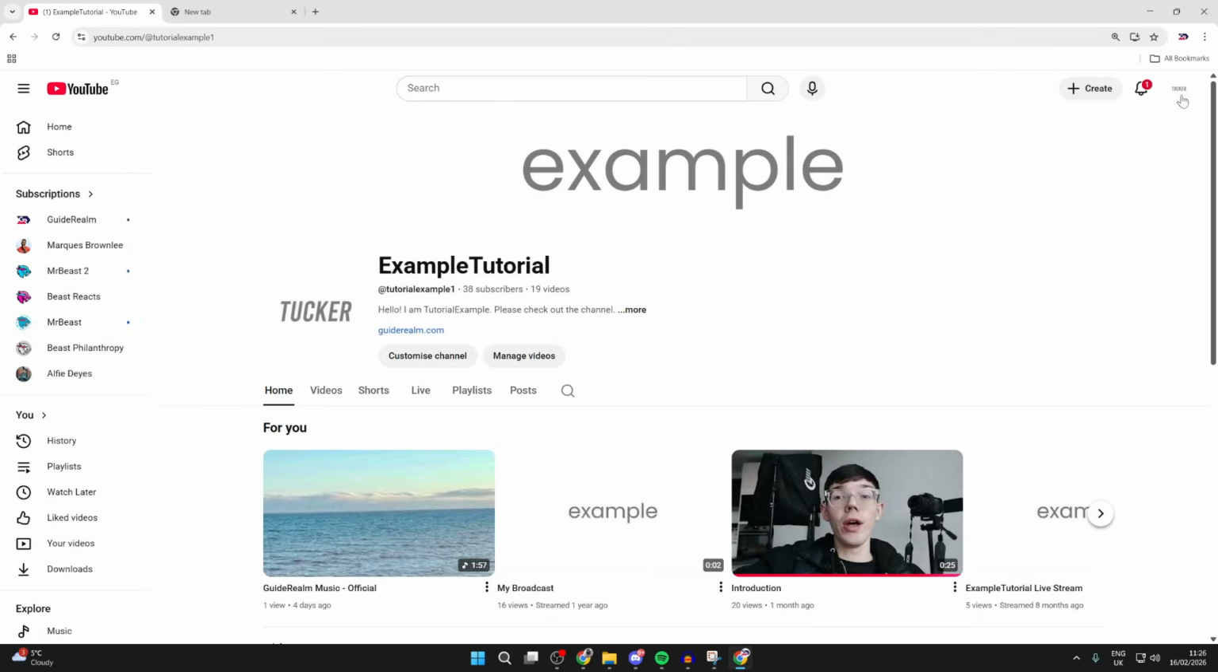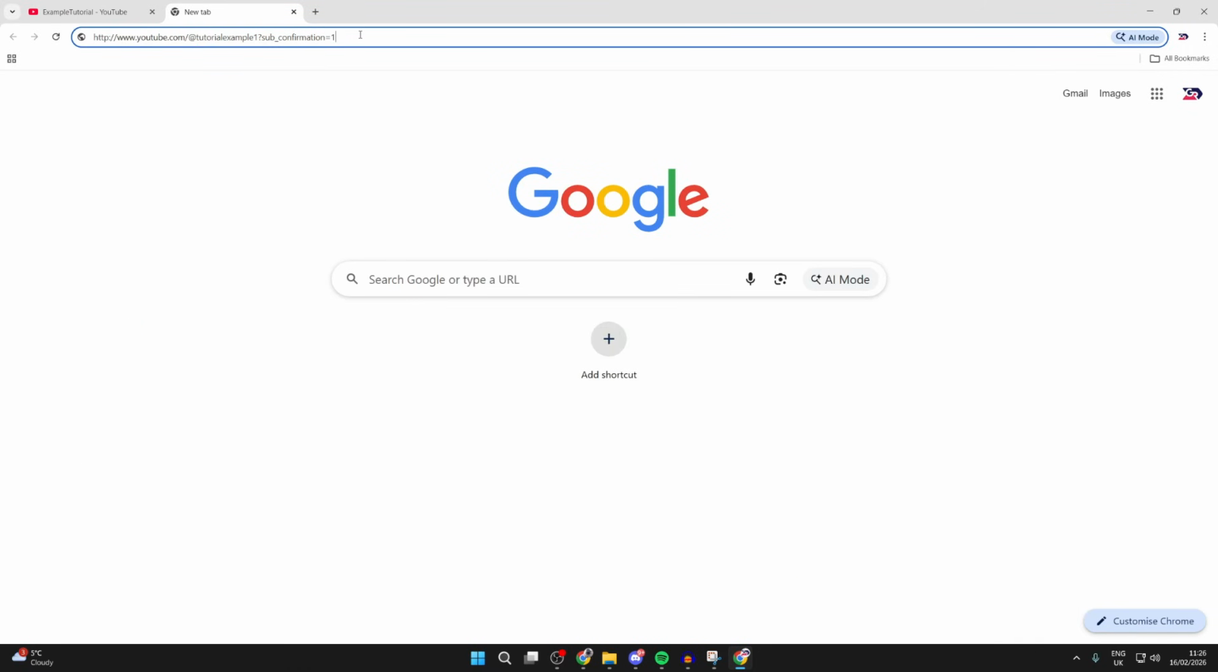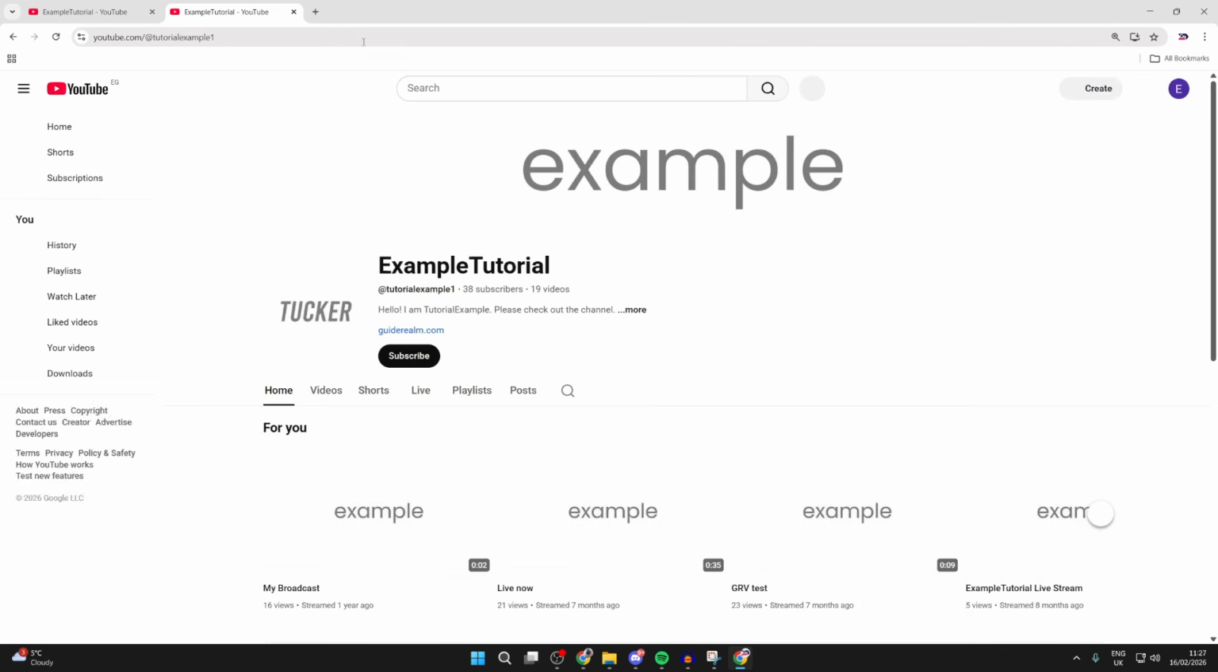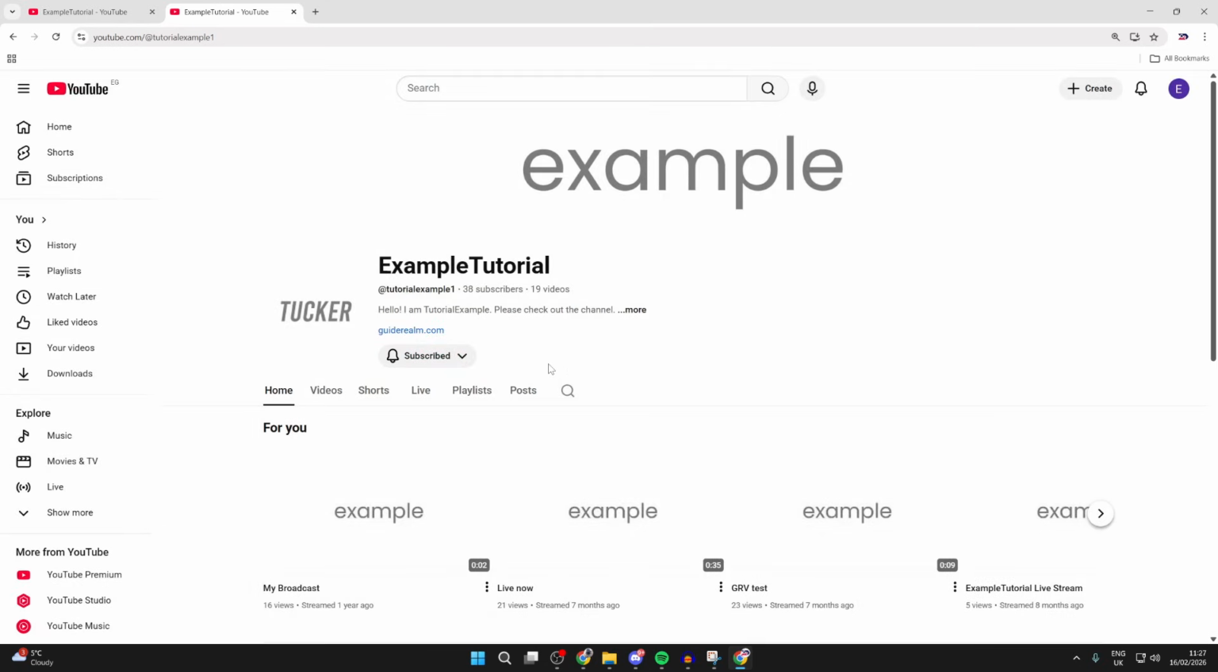We can now test this is going to work. So what I'm going to do is switch channel because of course we can't subscribe to our own channel. I've now changed YouTube channel and account and I'll press enter. And as you can see, we're then brought to the channel with this pop-up of confirming the channel subscription. We can press subscribe if we want to. And there we go. That's it.